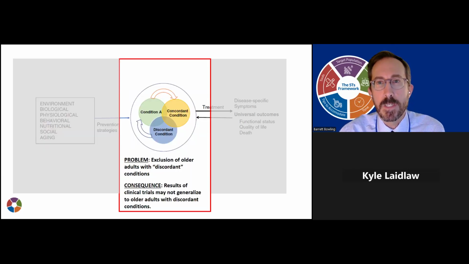If you move on to think about the middle part of this conceptual model, oftentimes older adults are excluded with any comorbidities, and often that likely impacts those who have discordant chronic conditions or conditions that may make treatment of the main condition more complicated. And so a real consequence is that clinical trials oftentimes do not generalize to older adults who have multiple chronic conditions or these discordant conditions, which can be a real common and challenging area in clinical practice.